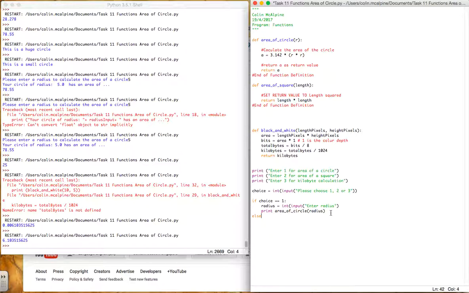And then we want to say else if choice was number 2, then we want to use our area of square function, so length equals int input enter length of square. And I'm going to cheat a little here. I'm just going to copy my print statement from here. I think something's happened to my indentation there, so let's be careful. Print area of square. We want to pass the length as that parameter.